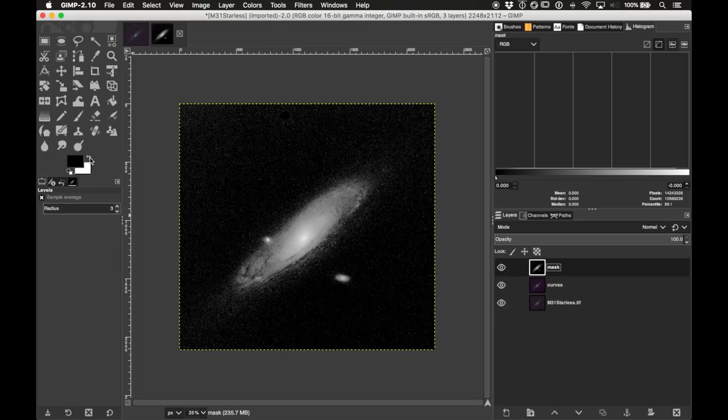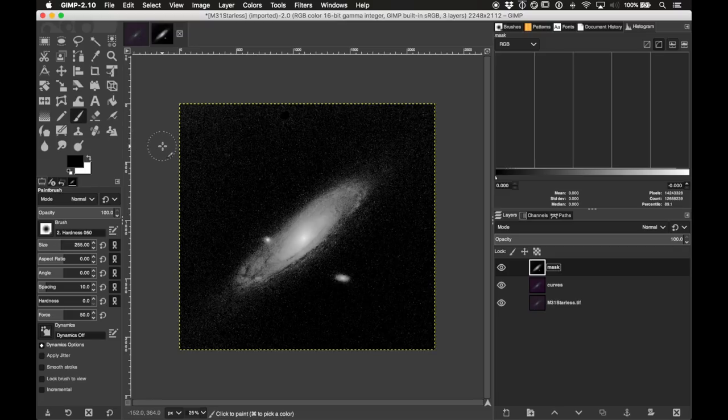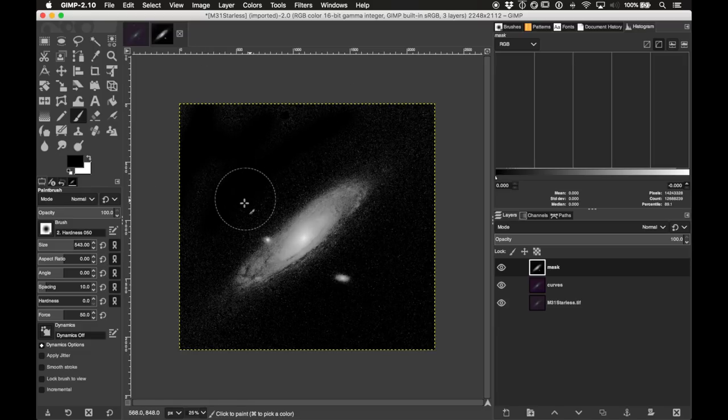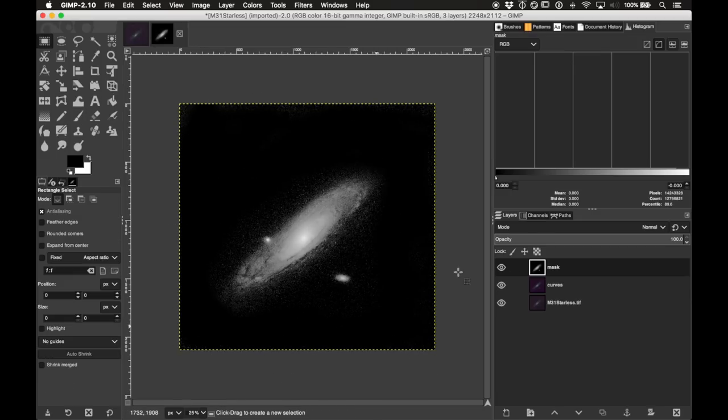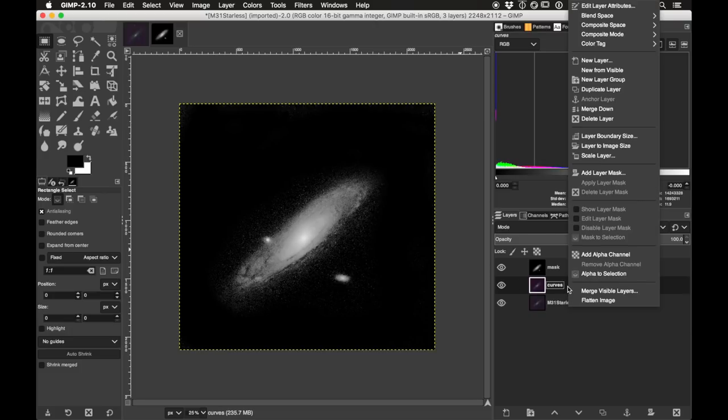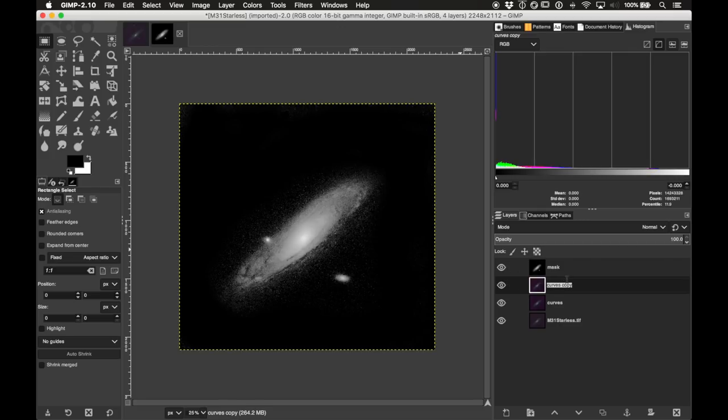And then I'm just going to switch my foreground color to black, grab my paintbrush, make a nice big brush, and just darken out these corners here. Okay, so this mask is pretty good now. We can now work on applying it. Before I do that though, I'm going to duplicate the curves layer again. So I'm going to right click on it and choose Duplicate Layer and call this duplicated layer DSATBG, short for desaturate the background.